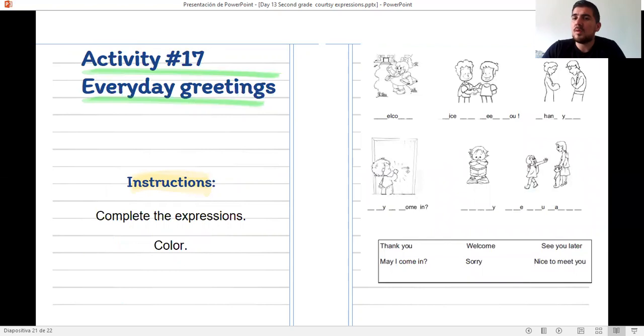Very good. I hope you enjoyed this practice. And now I'm gonna explain to you what you have to do. Espero hayas disfrutado la actividad. Ahora te voy a explicar lo que tienes que realizar en esta actividad. Complete the expressions and color. Vas a completar las expresiones que tenemos en esta hoja. Si notas, ahí abajo tienes las opciones dentro del recuadro. Vas a completar las expresiones y después vas a colorear tu trabajo.